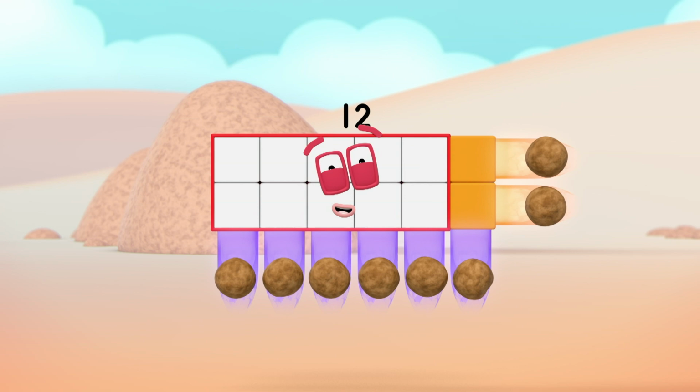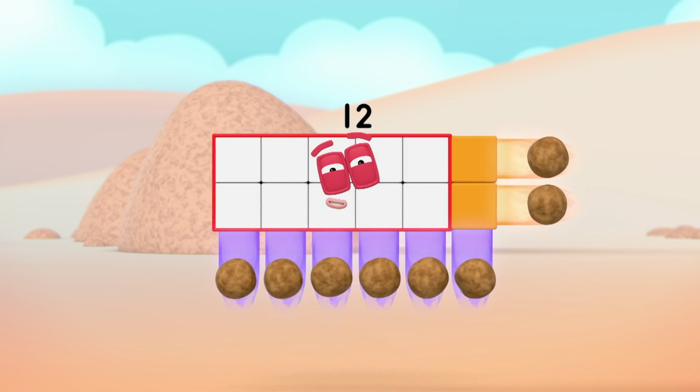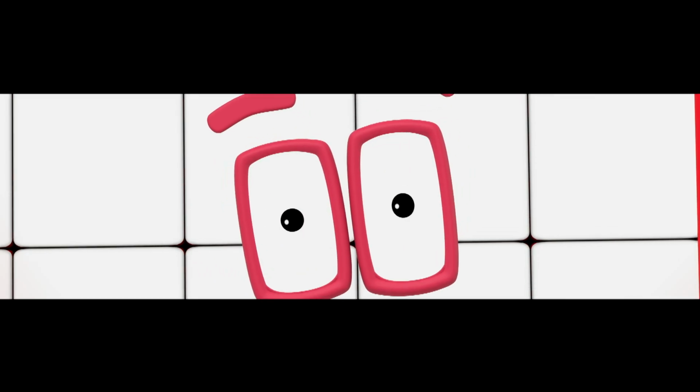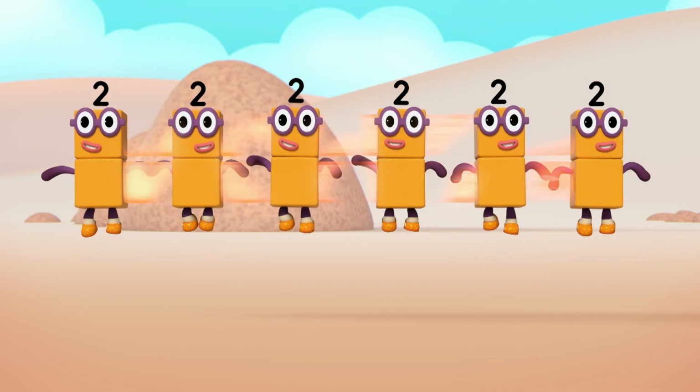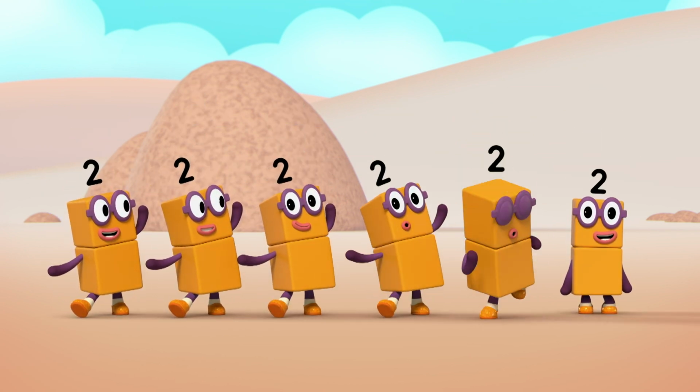6 by 2 is next in line. 6 lots of 2, it's a clever design. And if you want to see how all this fits, I can break it all to bits. Break away. 6 twos. 1, 2, 1, 2, 1, 2.